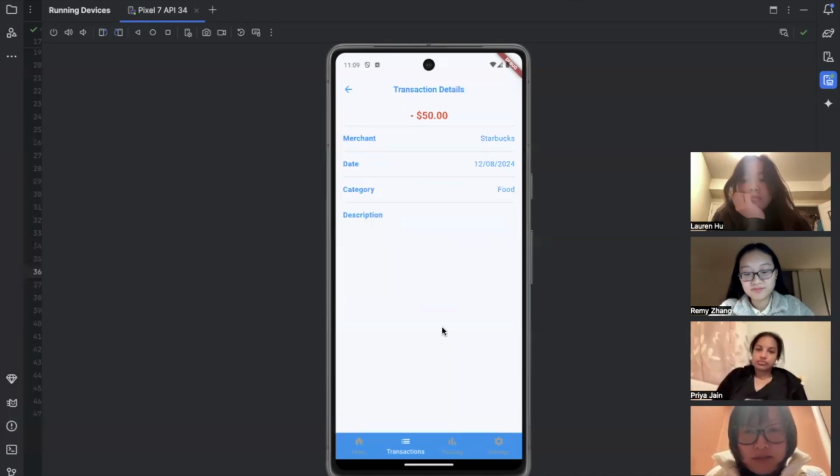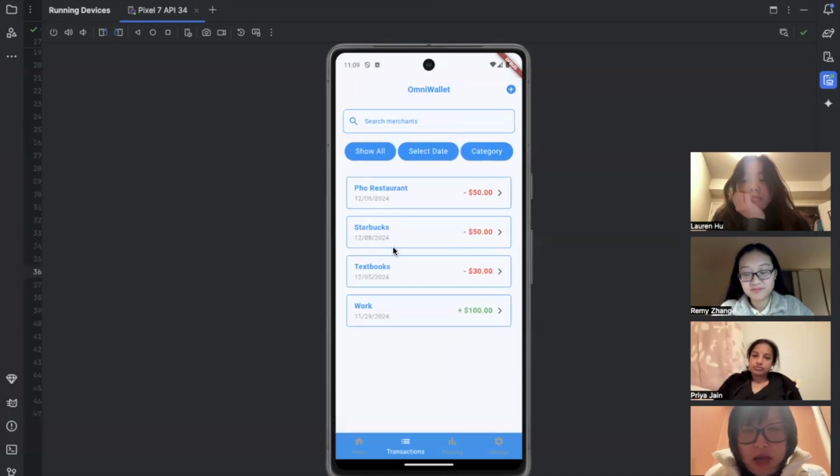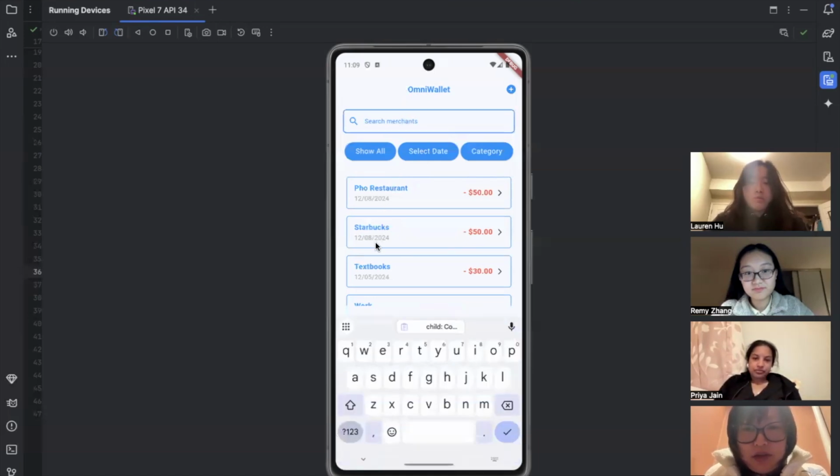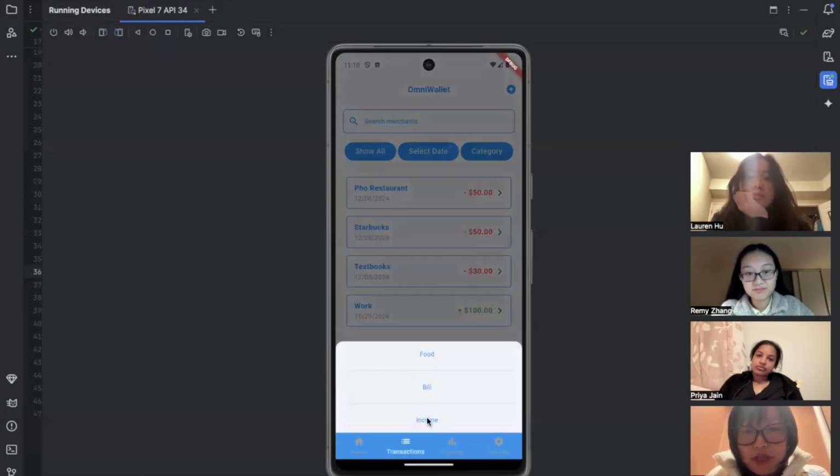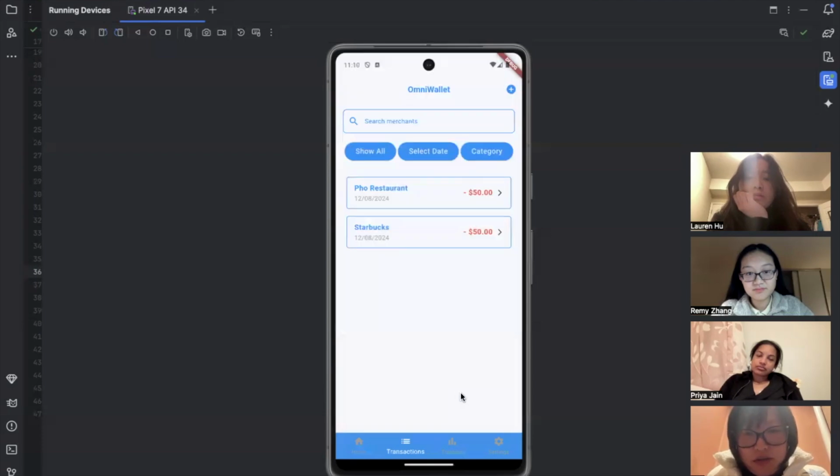Then let's go back. So we also have the filter functions by searching the merchant's name. So when we type Starbucks, it will pop up. Then we can also filter by the date and the category. So let's do the category. So we select food. So the food category transactions will be shown here. And tap on show all to clear out the filter.